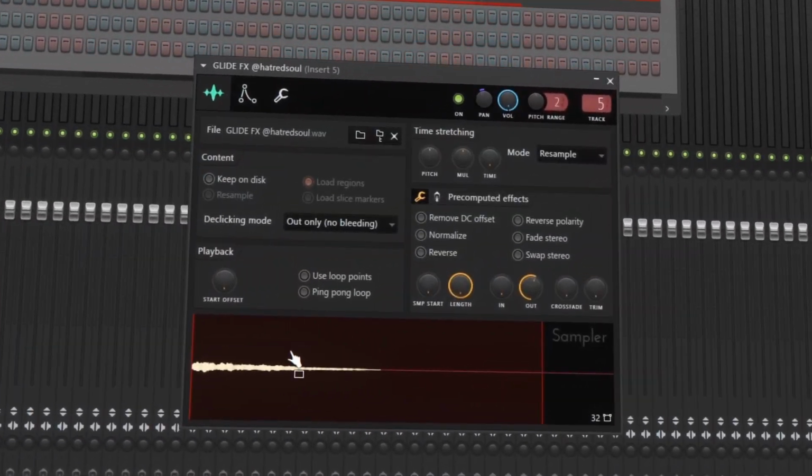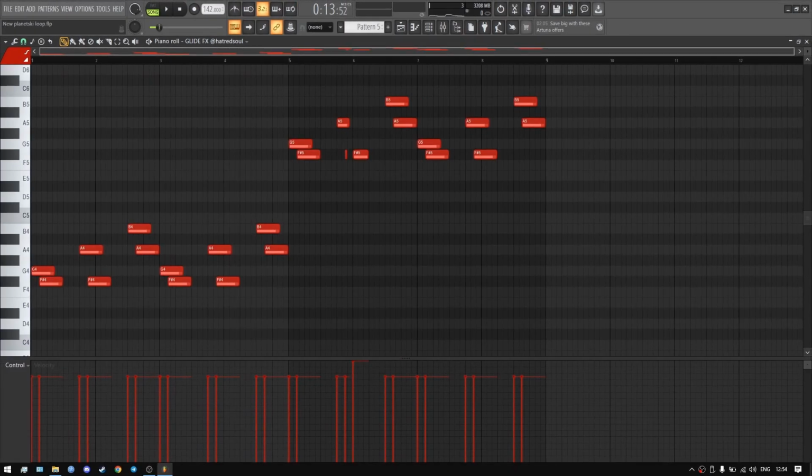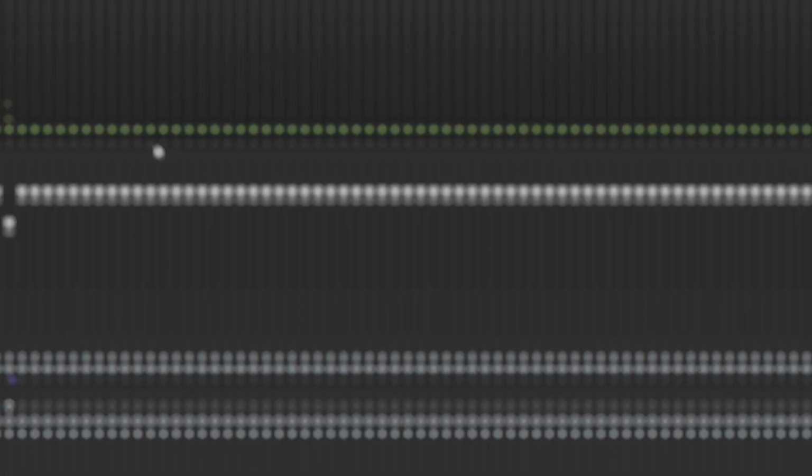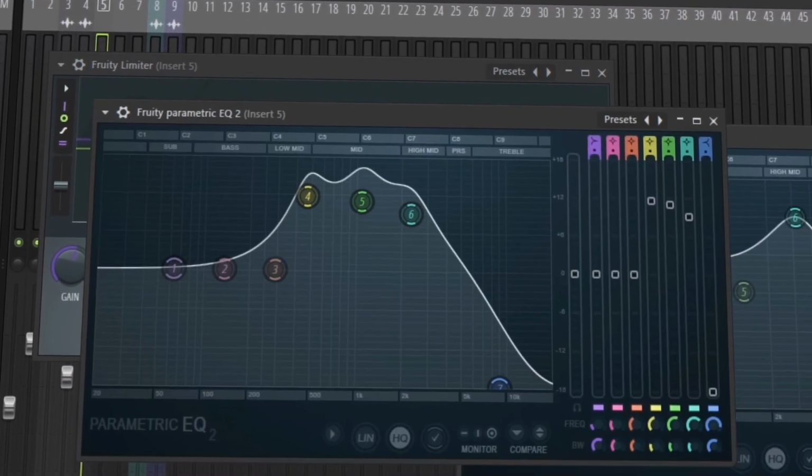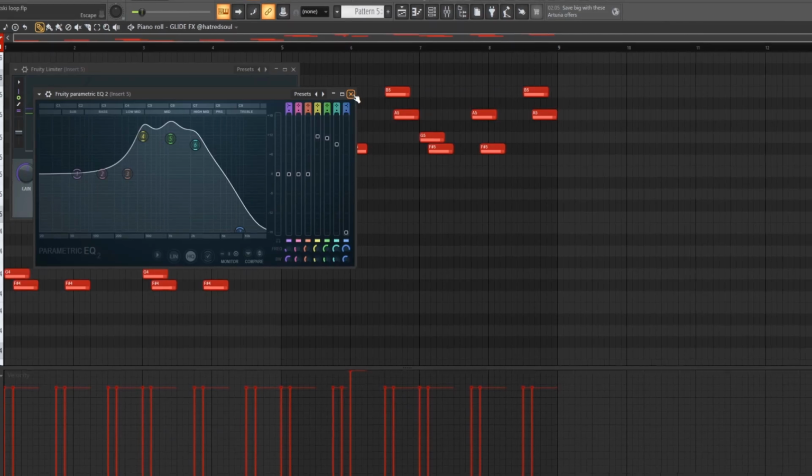Next sound I took this glide. Let's hear it without effects. So on effects, EQ, limiter and one more EQ. With the effects it sounds like this.